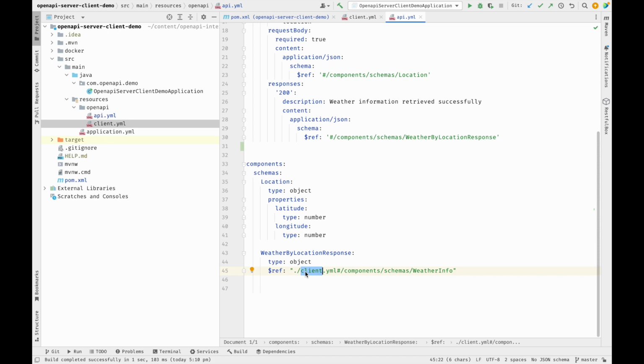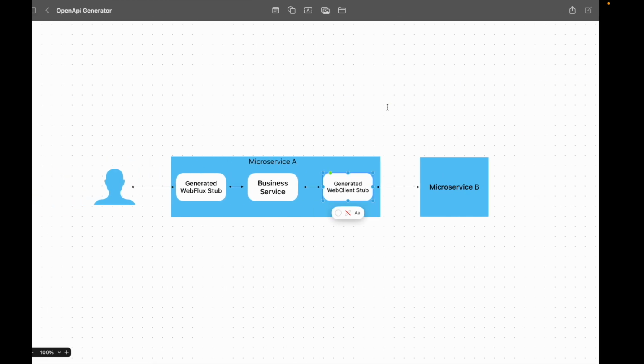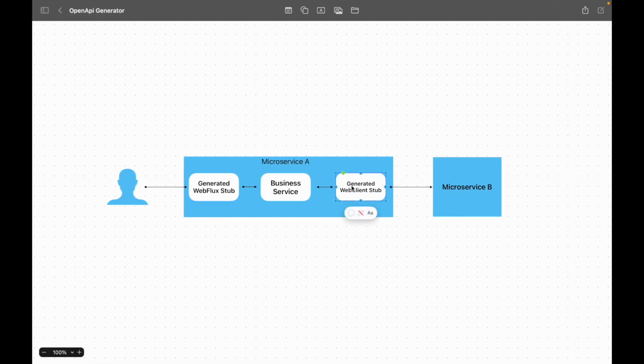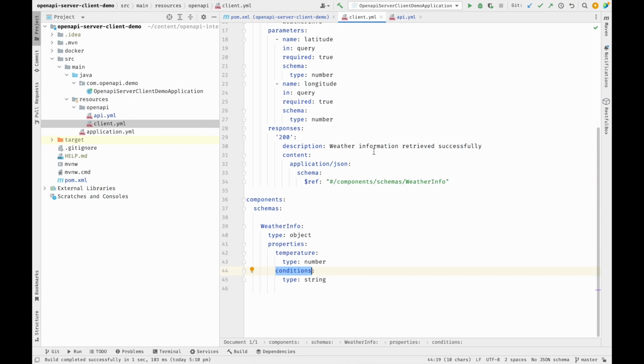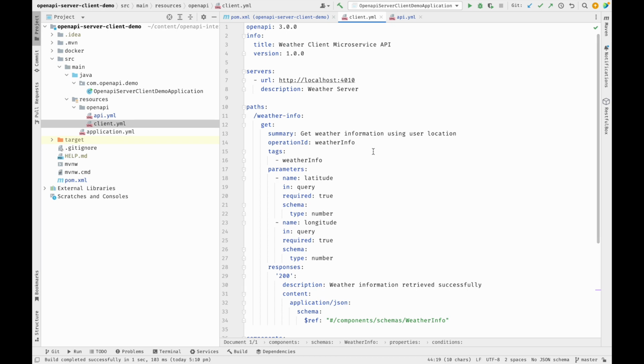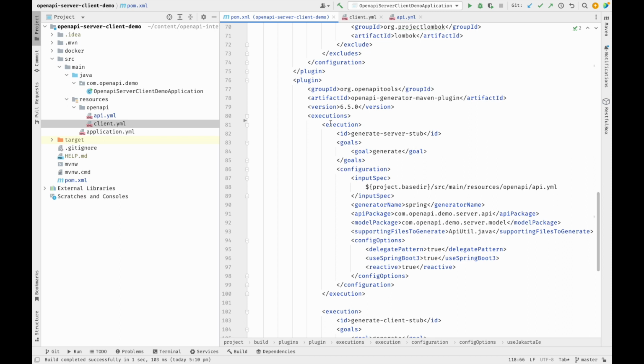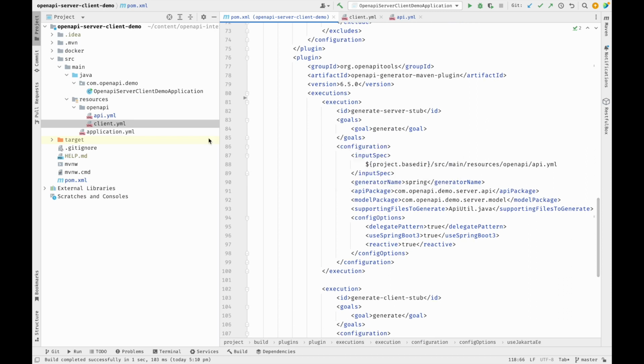So this API.yaml will be used to generate the WebFlux stub, and this client.yaml will be used to generate the web client stub. In this stub we are saying listen to the specific requests of the users, and here we are saying call the other microservice. In this case there is a microservice B, and we will try to get the weather information from this service. I have written the specification file for this, and the OpenAPI Maven plugin is configured, so we just have to compile the project, and under the target folder all the stuff will be generated for us.